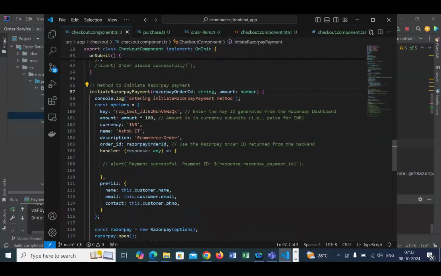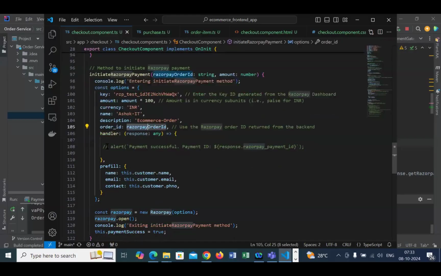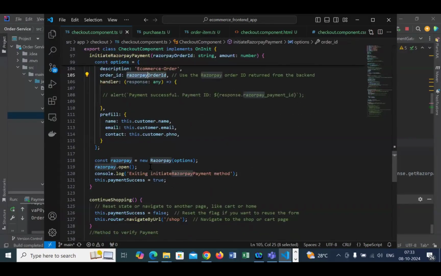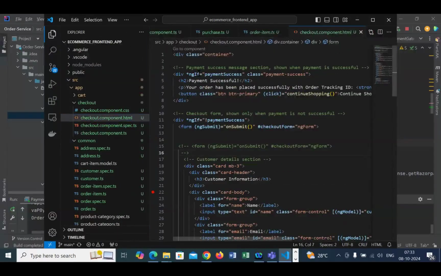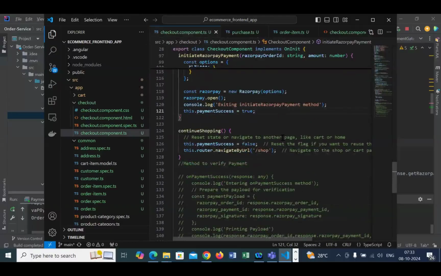Here I'm entering the key of the Razorpay, whatever API key I generated, the amount, currency, name, description, and the Razorpay order ID. Finally, it will open the Razorpay. This will interact with the Razorpay application and open the GUI for the Razorpay, and we can make the payment. Once the payment is true, I have handled it in the checkout component HTML. If it is true, it will take the success page. So this is how we can do it.